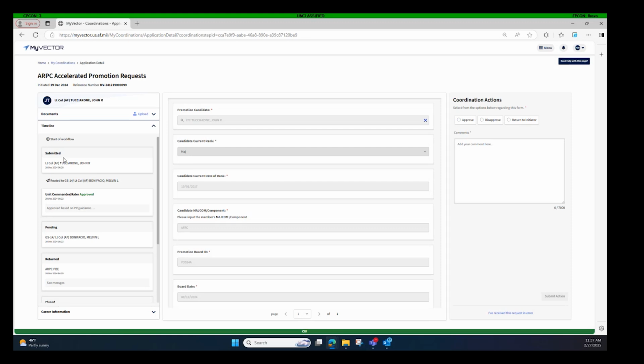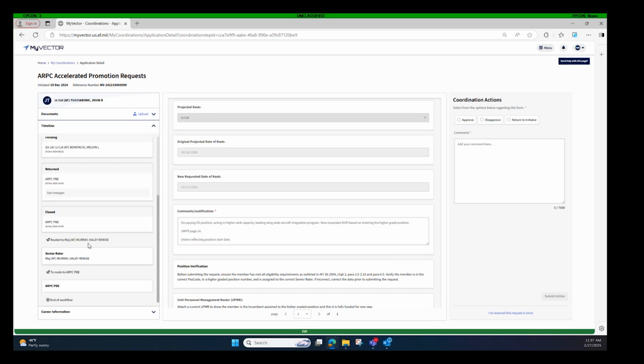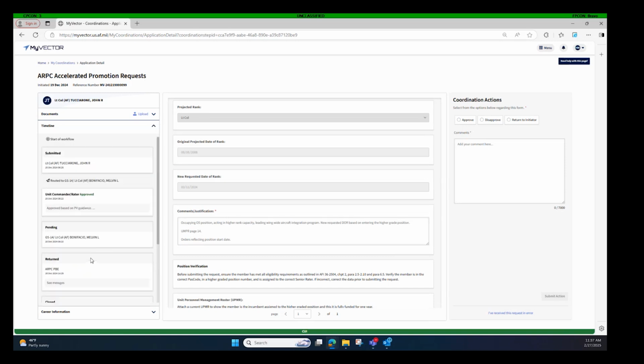I can see who approved it over here before me if I'm the senior rater. If I was the rater and I was the first one to approve, this would not show approved. And then I can view the application if I want. I can review the routing chain. And then if I say, yep, they're good to go, I'll hit Approve. Now you can see that this button stays grayed out until I type something into the comments box, and that's because the comments box is required. So I have to hit approve and then submit action.